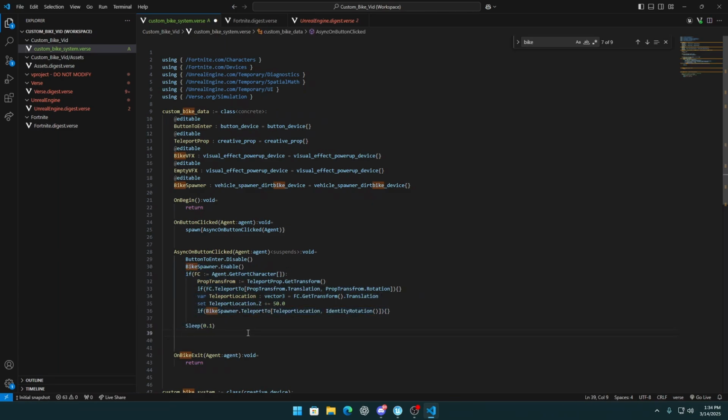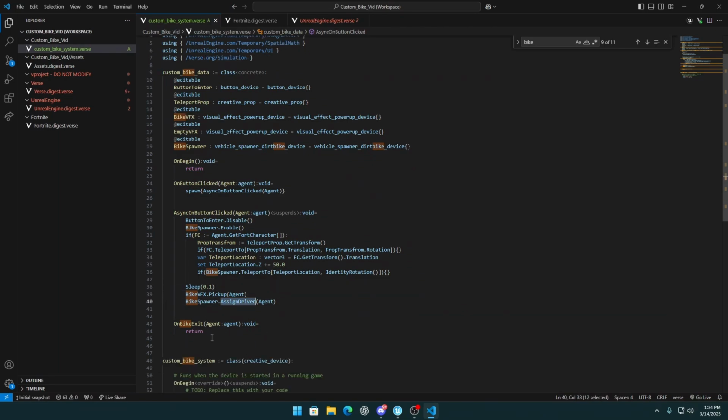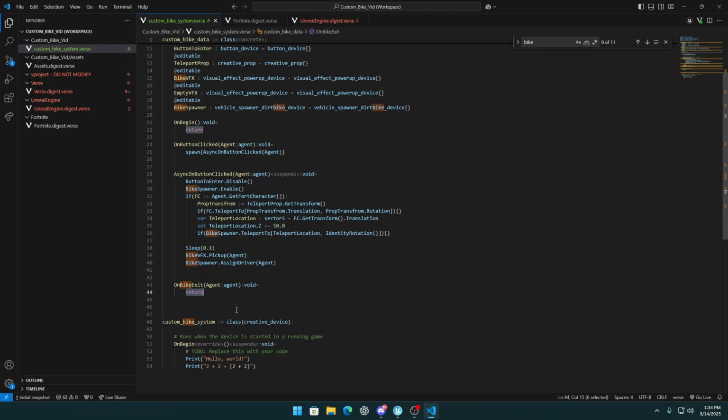Okay, so sleep 0.1, so we wait, and we pick up the bike of Verse for our agent, and also bike spawner that assign driver for our agent, so just assign the driver to our bike. Okay, and next is on bike exit, so we need to pick up the empty Verse because we don't want the player to have the model anymore if he leaves the car.